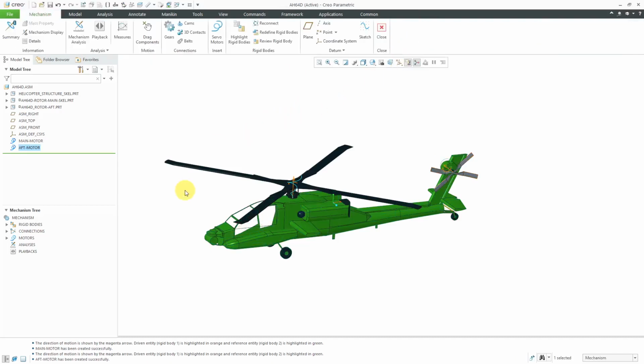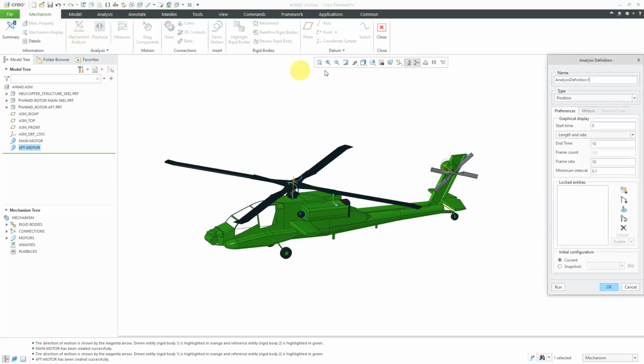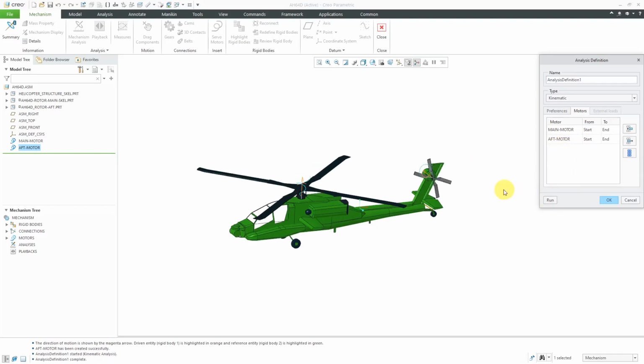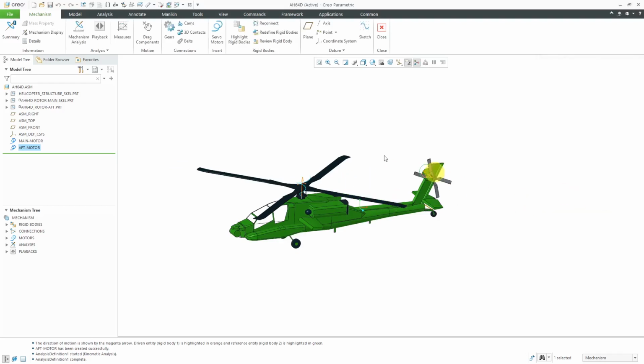If we want to test the motion, we can create a new mechanism analysis. And let's change this from the type position to kinematic. Let's have it run for 10 seconds. Let's increase the frame rate. And I'll go to the motors tab and we'll just have both of the motors run from start to end. Hit the run button. And let's click the OK button out of there.